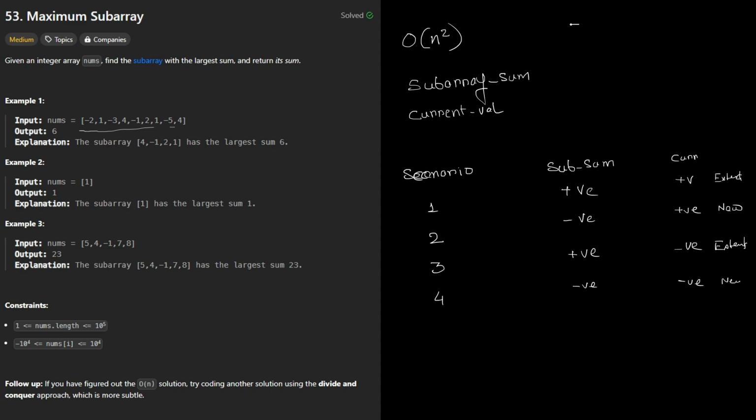Let us take this example of the big one. So the subarray sum and the current value. The current value is -2, and initially it would be 0, so there is no point of adding it. So we are just going to the next one. The next one would be 1, so I can add 1 to my current sum. Similarly, it will be -3, the current value.